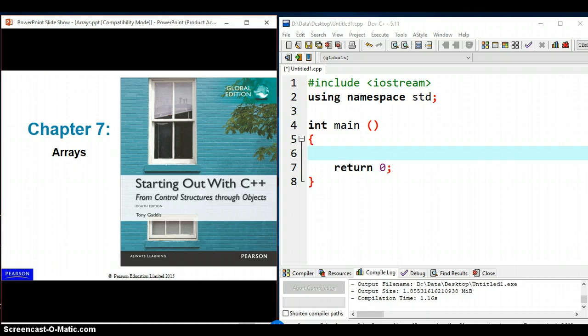Okay, so today we're going to learn about arrays, where you can actually store more than one value at a time in one array. An array is not called a variable but an array, but it can hold a number of variables of the same type and the same name.